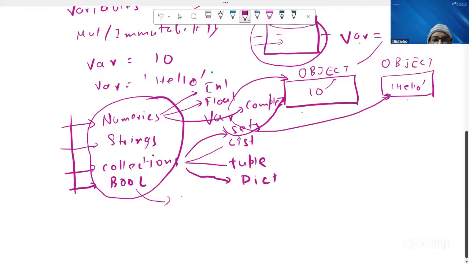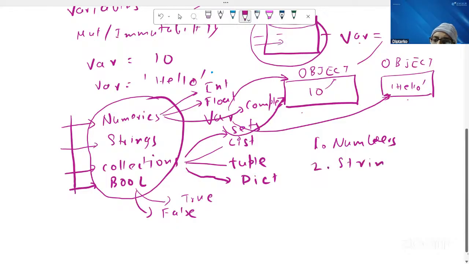Boolean data type is basically true or false, logical true or false. Okay. So that brings us to the definition of the various data types. Now, of these, numbers and strings are called immutable. Whereas the ones like list or dictionary, or even sets, are mutable. List, dictionary, and sets are mutable.